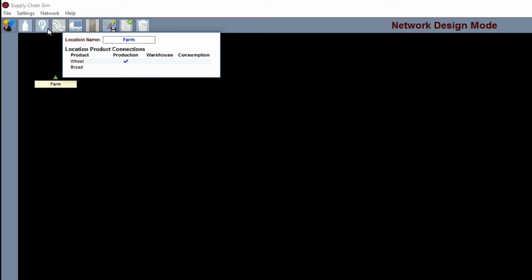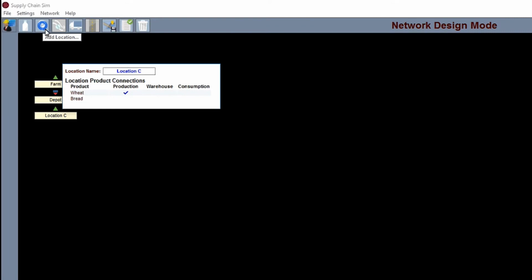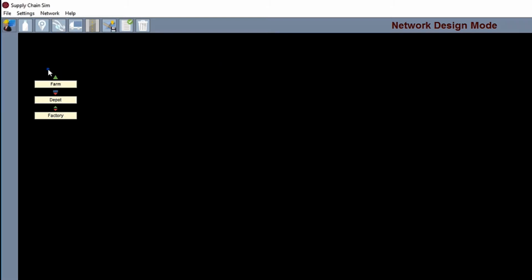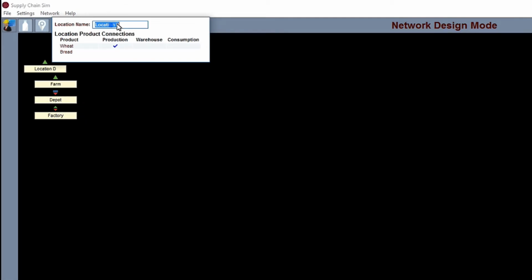We will now create a new location and call it Depot. It will act as a warehouse for wheat and a consumption point for bread. Add another location called Factory, and have it act as a consumption point for wheat and a production point for bread. Finally, we can right-click on any location, in this case the farm, and select Duplicate Location to create a location with the same settings. This location will be called Other Farm.